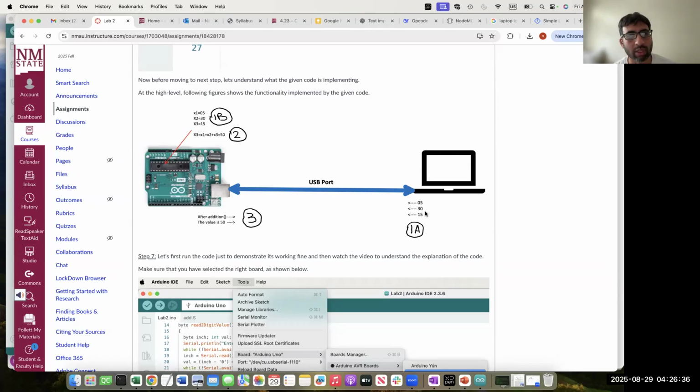Remember, the program is running on the AVR microcontroller, but we are communicating with our laptop through the USB port. When the program asks me to enter a two-digit number, on the serial monitor within the Arduino IDE, which I will show you later, the program running in the AVR microcontroller will display a prompt saying, enter a two-digit number. If I enter 05, that will be saved in the variable x1 in the data memory of the AVR microcontroller.